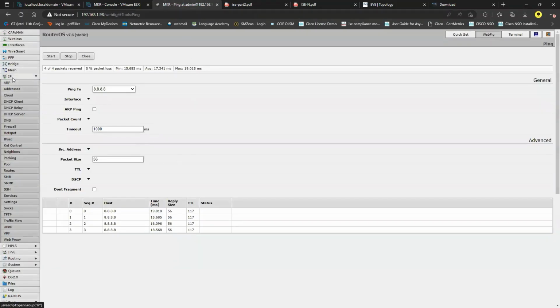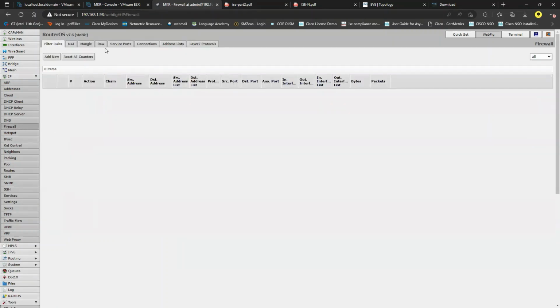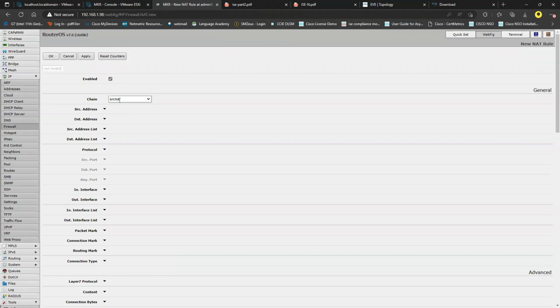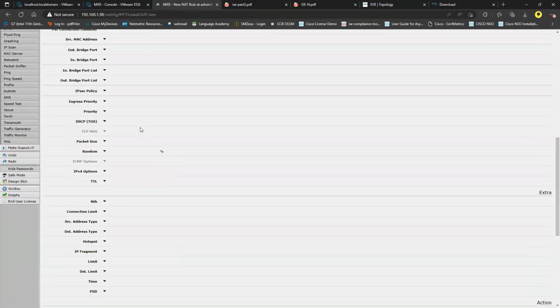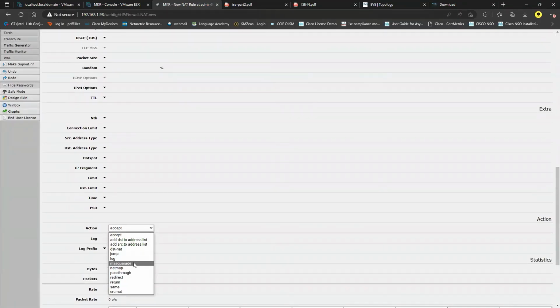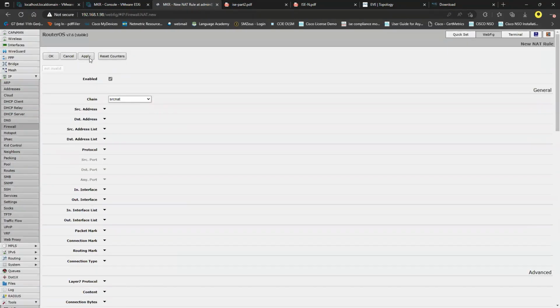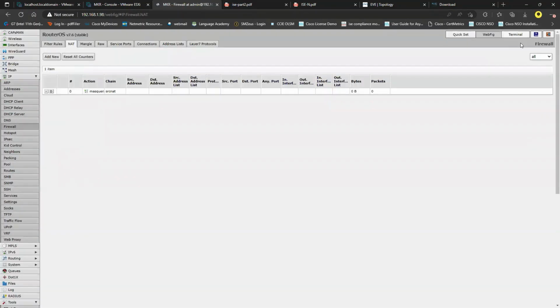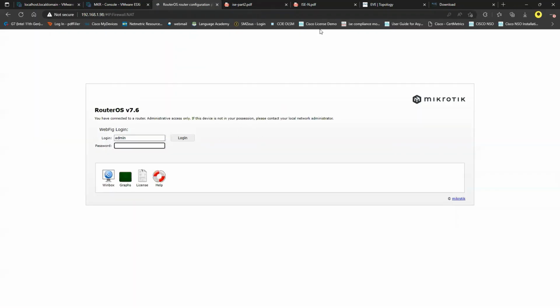For that, I go back to the IP. In that IP, I do have an option of firewall. And in that firewall, I do have an option of NAT. So click on add. Source NAT, don't do anything. Just change the action to masquerade and click on apply and click on OK. And that's all we have to do. Click on log off.